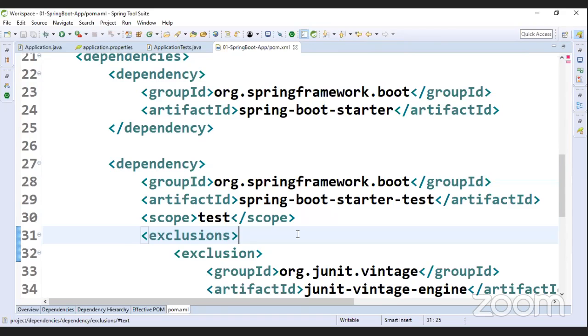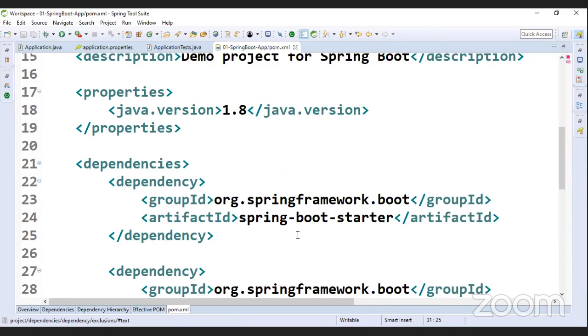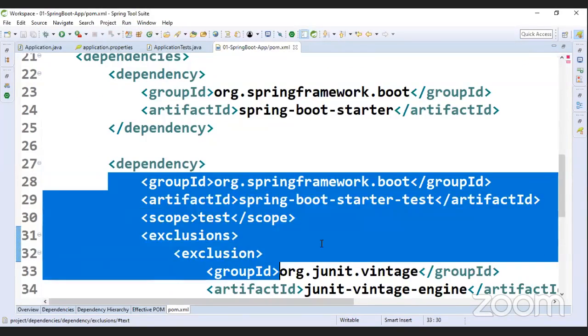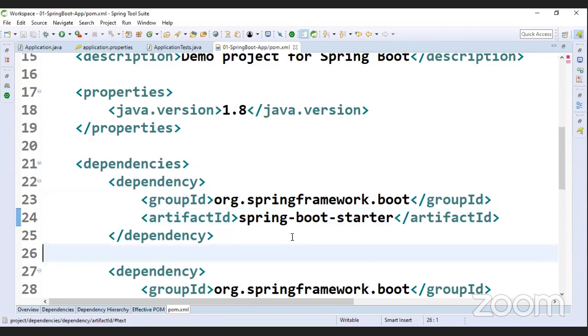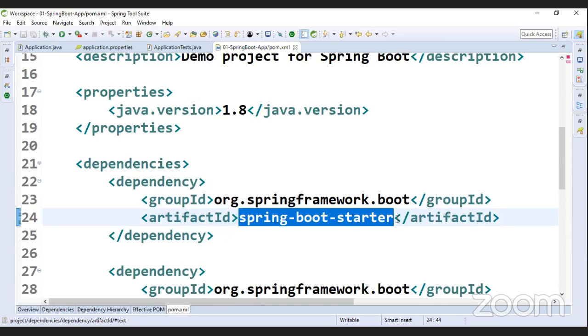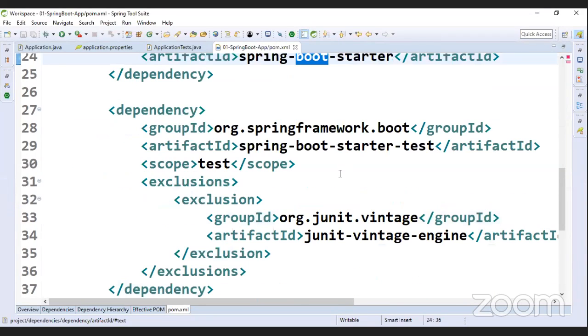So when you create a boot application as a standalone application, by default, you will get these two dependencies. One is boot starter test, another one is boot starter. This boot starter dependency will give all the jars required to develop your boot application, like Spring Core, Spring AOP, Spring Beans, and auto configuration of the boot. All the jars required for your application development will be given to you with the help of this boot starter. And unit testing related components will be provided with the boot starter test dependency.